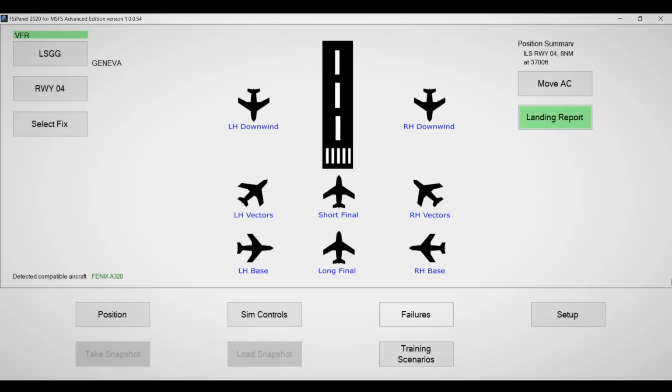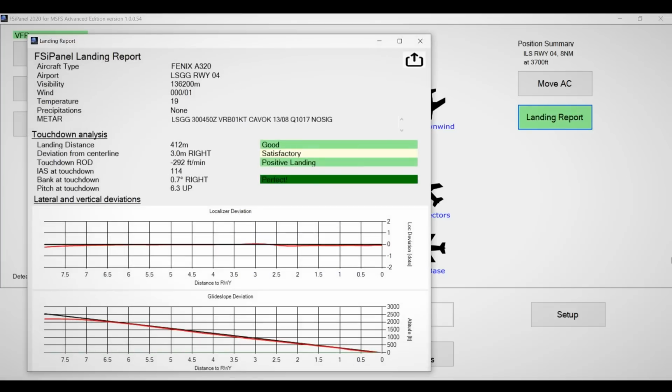So safely back down on the ground in Geneva. Obviously a little bit of a canned scenario there. I knew that the cargo smoke warning was coming, but I thought it might be of interest to you. In terms of our landing report then, you can see that FSiPanel gives us a pretty decent amount of feedback in terms of the landing. We've got the aircraft we were flying, as well as the airport and the current conditions at the time.